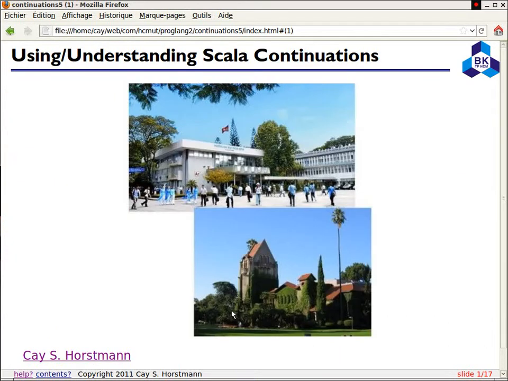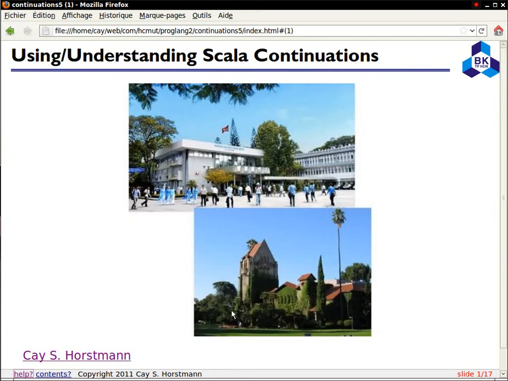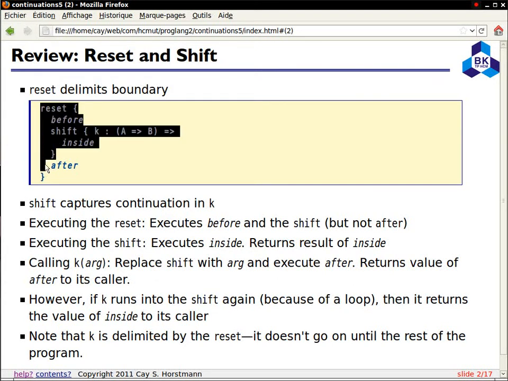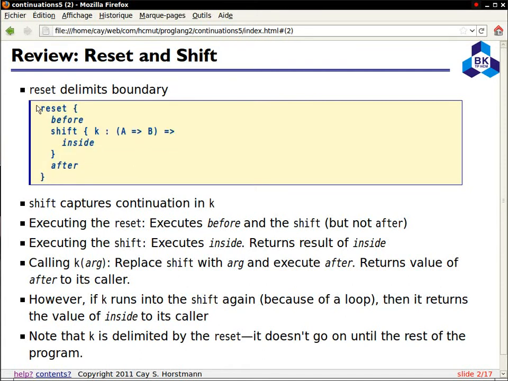All right, so today I want to go through a more practical topic. Let's say you actually want to do something useful with continuations, and let's say you're using Scala. How can you make sense out of this reset and shift stuff that at the beginning does seem rather opaque and abstract? The general structure that we've looked at for reset and shift looks like this. We have a reset block that delimits the continuation. That means that when the continuation is called, it can never go up beyond this point.